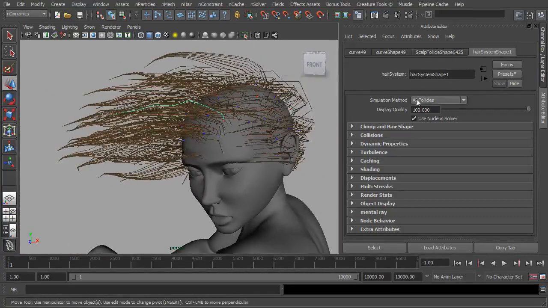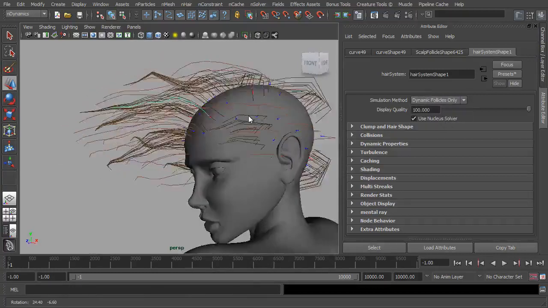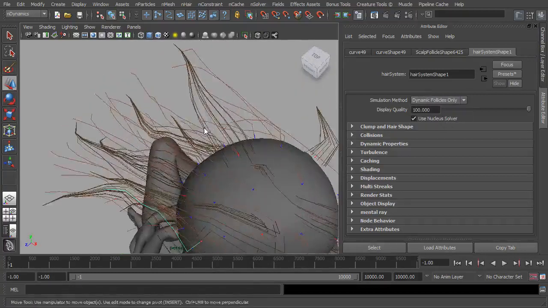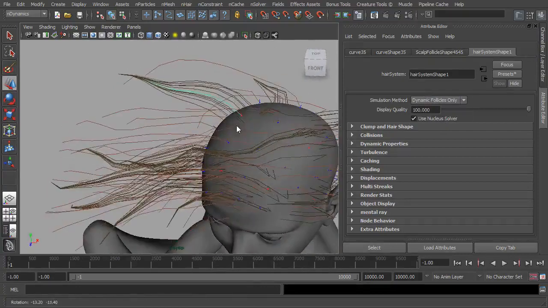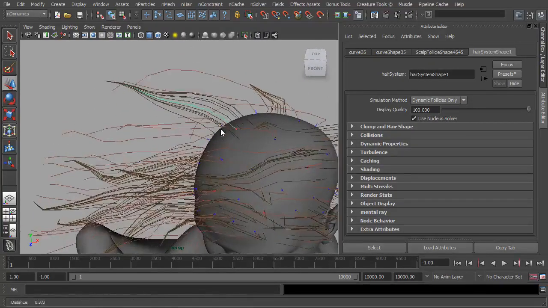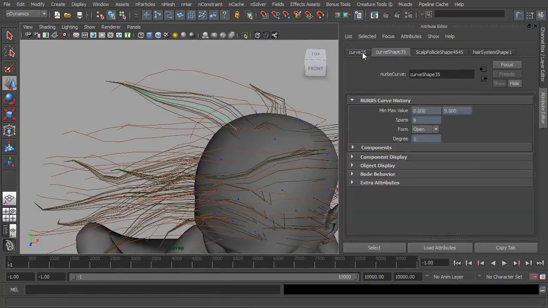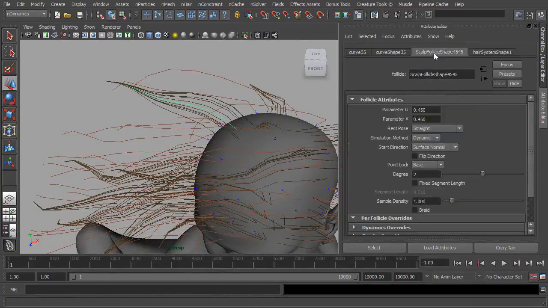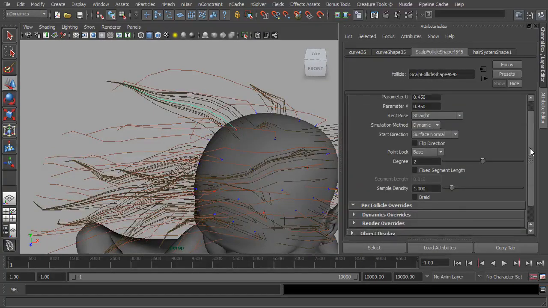Right, let's go in. It's just dynamic follicles only, so that'll just strip out a few of those so we can just focus on some. There's one with a red follicle, so we know that's a main one. Now we have our curve shapes here. There's nothing fancy about those, but we can go into our scalp follicle shape here.